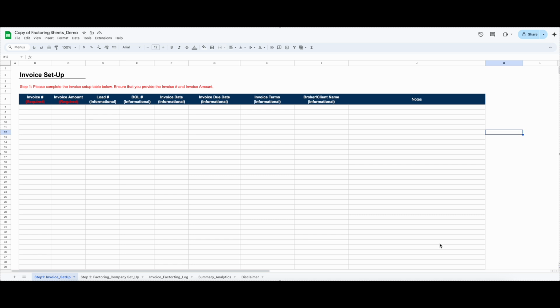Usually you have to wait 30 days, 60 days, sometimes even 90 days, right? Because each invoice has a net term of like net 30, net 60, net 90, something like that. And as a trucker, sometimes I need the money right away. So instead of waiting 30, 60, or 90 days to get the money from my customer or the broker, I can sell that invoice to a third party factoring company.